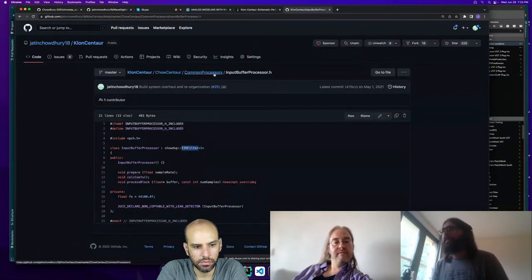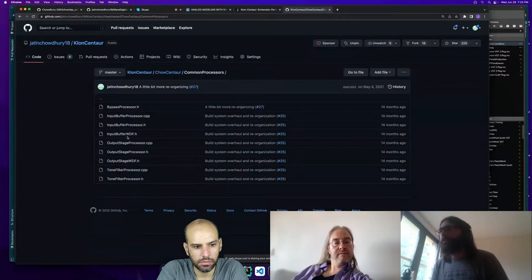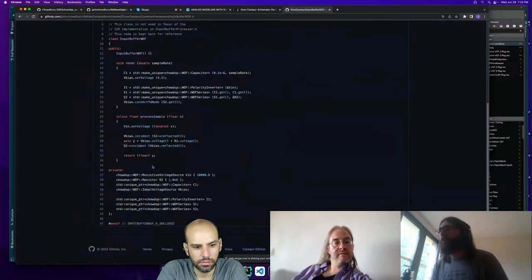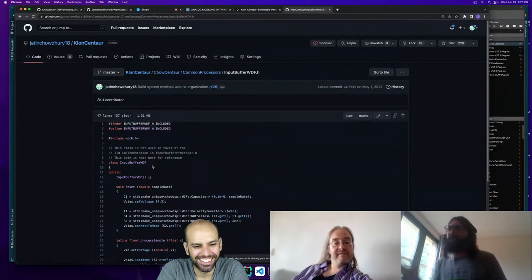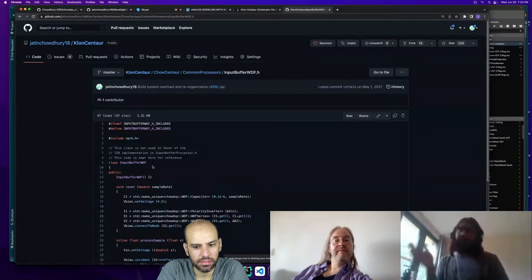And then actually, I guess I have a wave digital filter version of this circuit too. I don't remember why I chose to do both, but actually, no, I do remember. I was trying to use this as an example for someone to show, oh, here's the same circuit both ways. And so yeah, that was kind of the motivation.